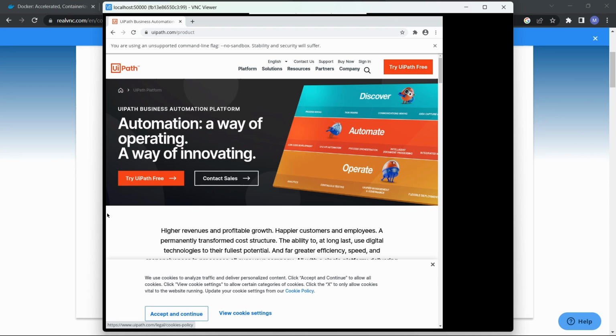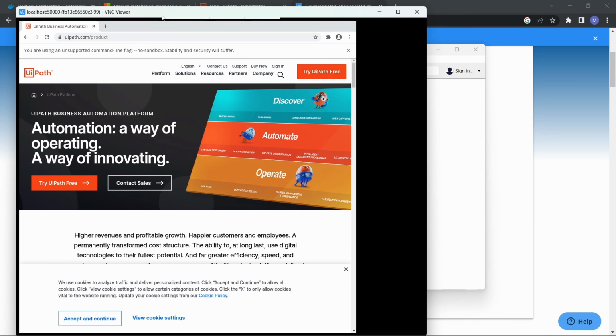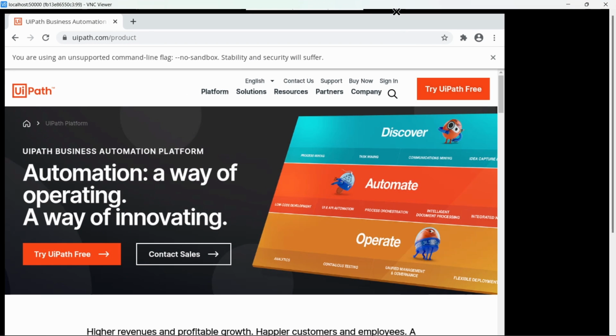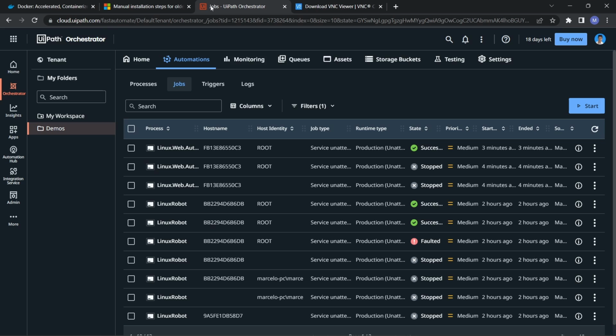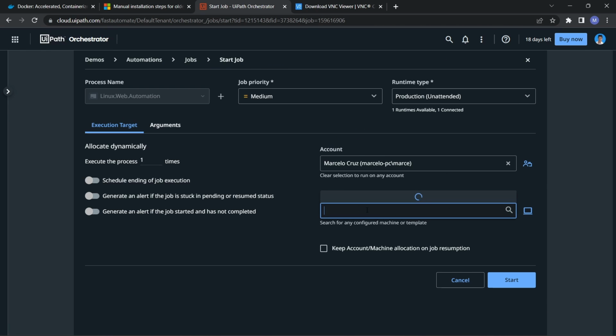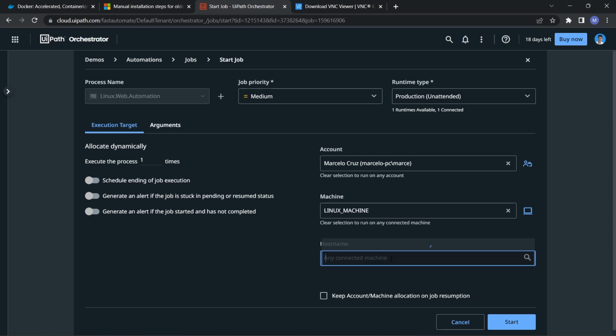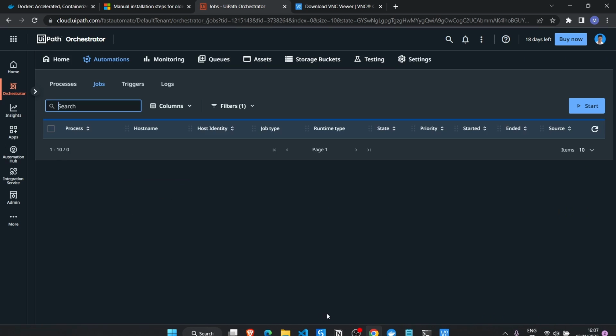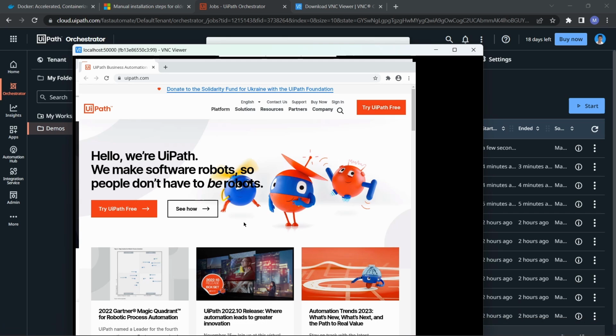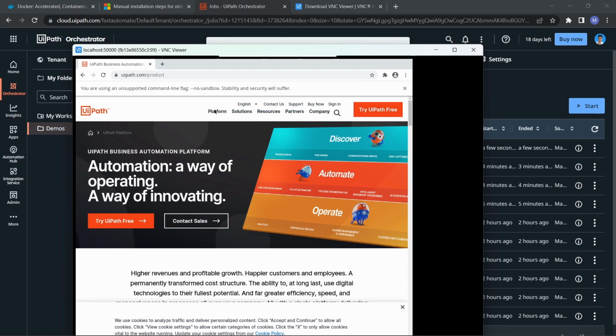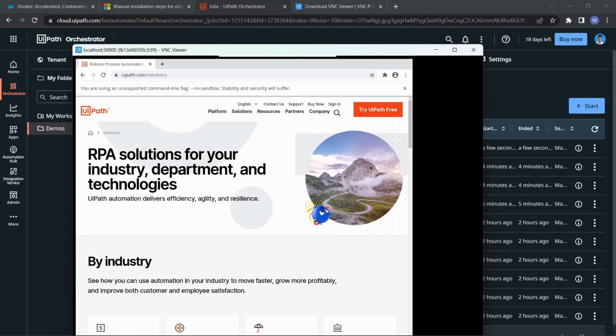So currently it is not running, but let's launch again our robot. So here on UiPath Orchestrator, let's restart the job on our machine, on our Docker image. So let's start it. And here we can see it opened Google Chrome and then it clicked on platform and so it ended its execution. So it worked well here on our Docker image. And that's all for this tutorial.